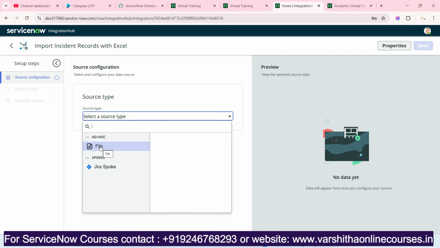Now we are going to import it. Simply click on File, and as of now ServiceNow gives a chance to import file data from Excel or otherwise CSV.